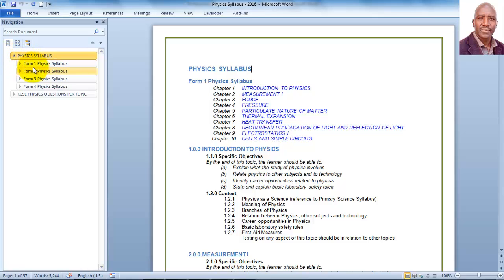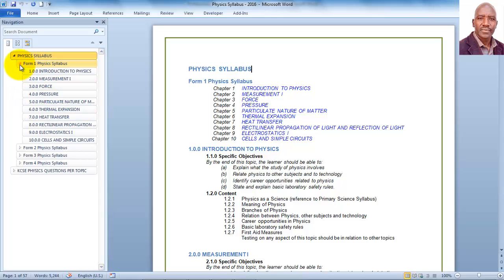And in the physics syllabus, we've got Form 1 physics syllabus, Form 2, Form 3, and Form 4. I'm interested in looking at Form 1 physics syllabus. And I find that in Form 1, I'm supposed to teach 10 topics. So I can choose to teach the first 3, which is Introduction to Physics, Measurement, and Force in the first term. So these are the topics that I'm going to have in this page. So I'm going to have Introduction to Physics, Measurement, and Force.